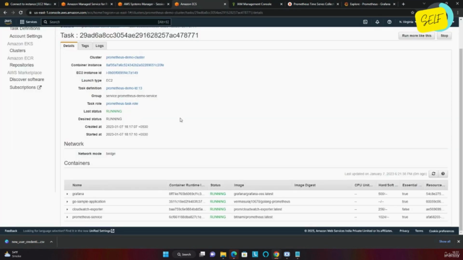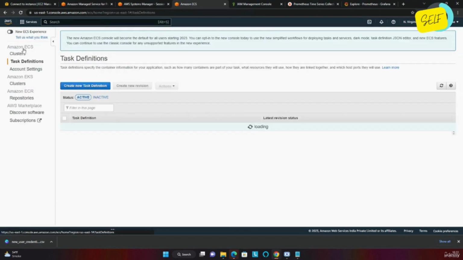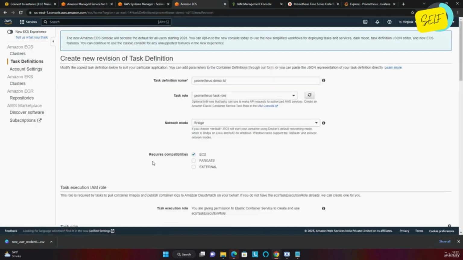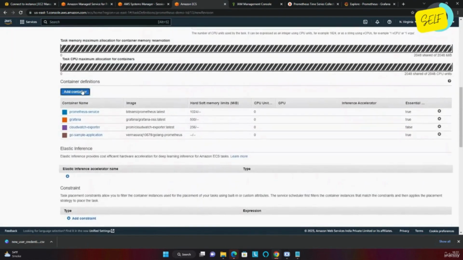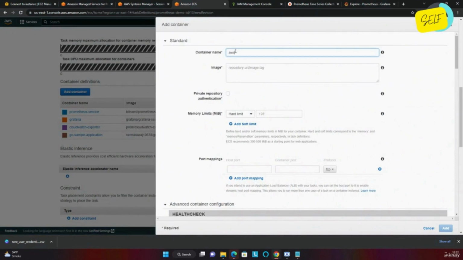Now it's time we scrape it using the hotel collector, and then we will export it from the hotel collector into the Amazon Managed Prometheus. So let us quickly update our task definition, create a new revision, and we will deploy a new container for the hotel collector. I'll add a container here. I'll give it the name hotel collector.